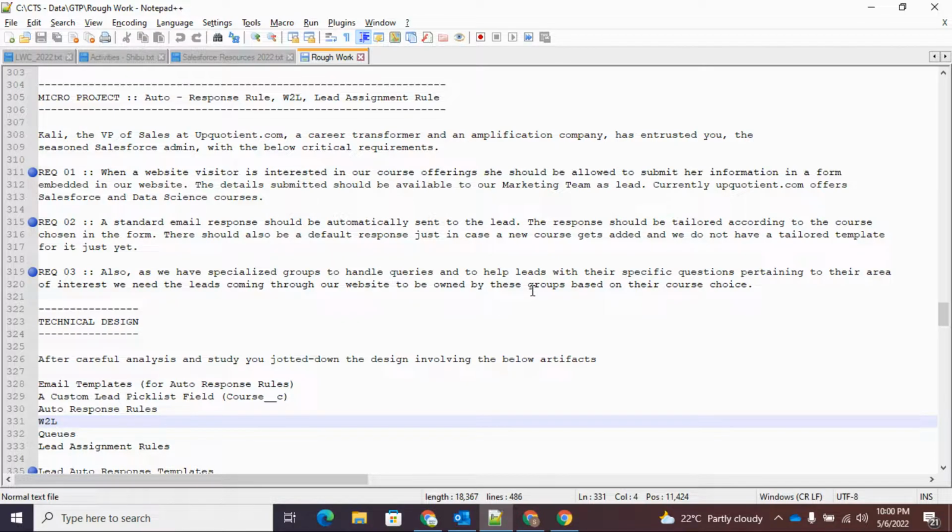Requirement 03: also, as we have specialized groups to handle queries and to help leads with their specific questions pertaining to their area of interest, we need the leads coming through our website to be owned by these groups based on their course choice. The idea is appquotient.com had trained a couple of groups as of now, in Salesforce and data science discipline, and these groups would spearhead the discussions with the lead.